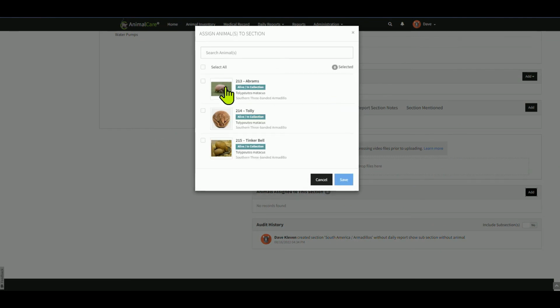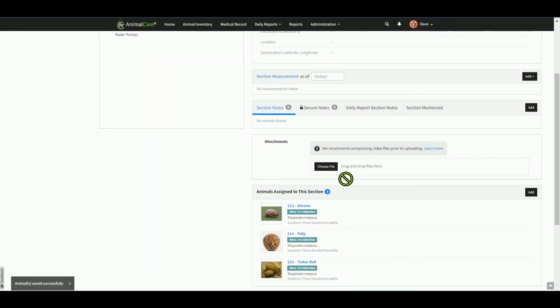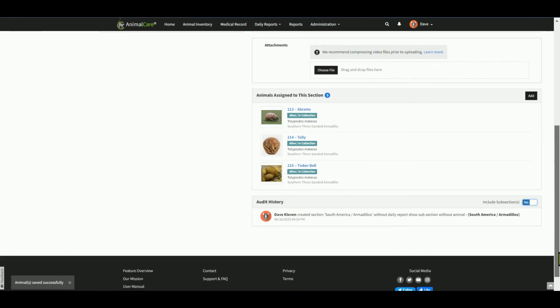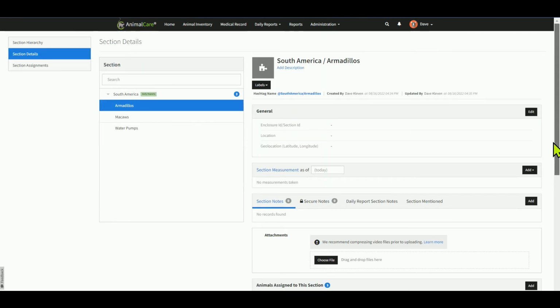Now in this example, I've only added 3 animals to my animal inventory, but as you can see there's a search box and I can click on the animals one at a time or select all and then save. There are the animals I've assigned. Now the last part that we have down here is the audit history, and notice that you can include subsections when you're looking at that audit history, but there are no subsections that we currently have for that section.